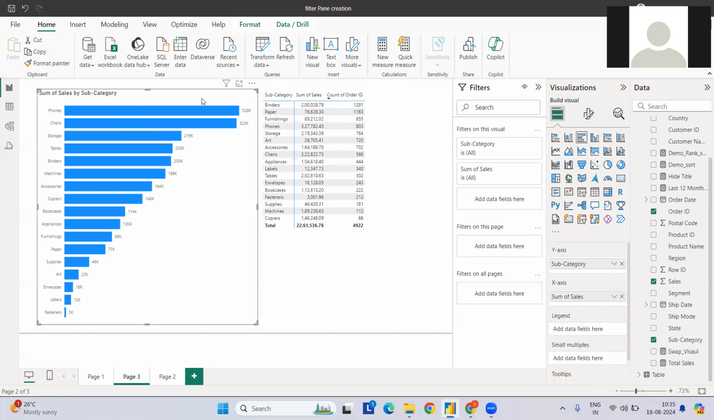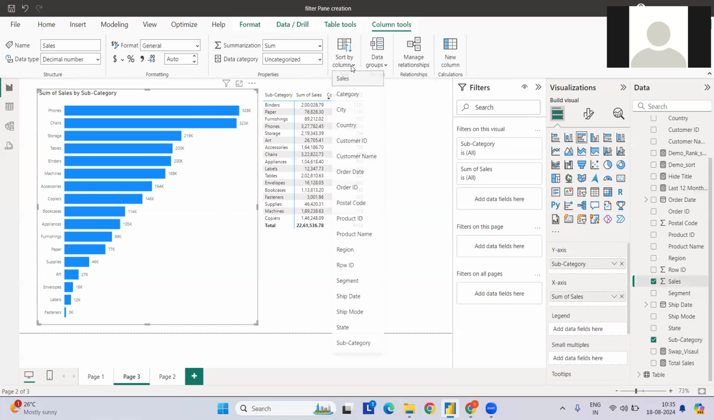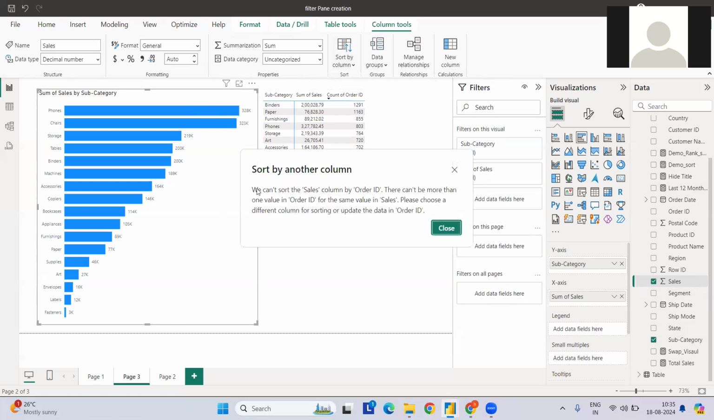So can we do it using Power BI? Yes. One thing, if you notice, let's say if I sort by order ID, will it do it? No, because order ID is just a unique identifier, or let's say random numbers which give the order ID.